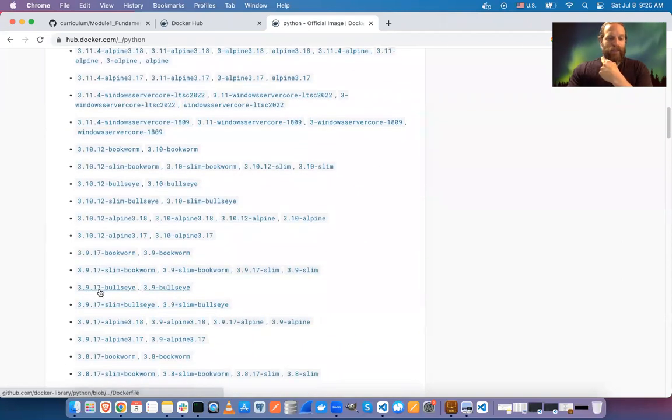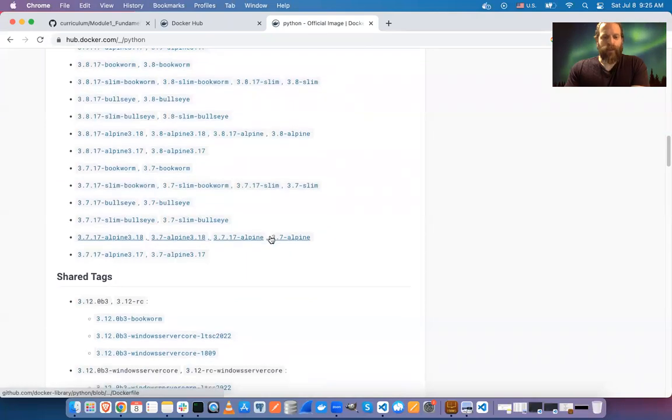Oh, Python 3.9.17 on Bullseye or Alpine, and there's also a whole bunch of others. So for the most part, you don't really need to worry about what all these different variations are. 90% of the time, it doesn't matter. But that's kind of the process that you go through.